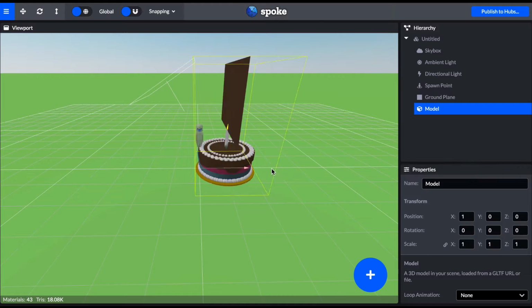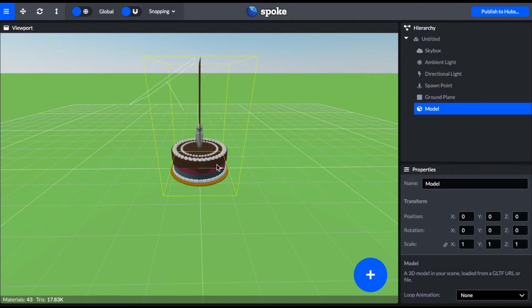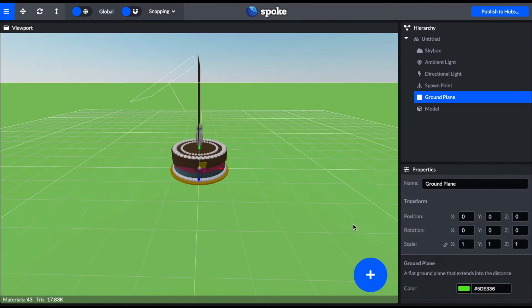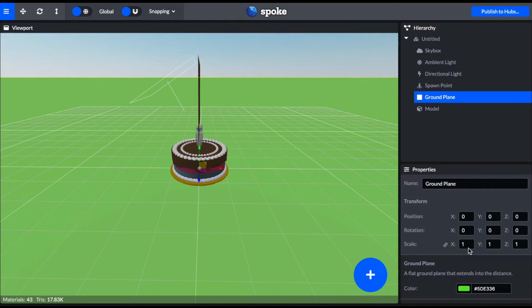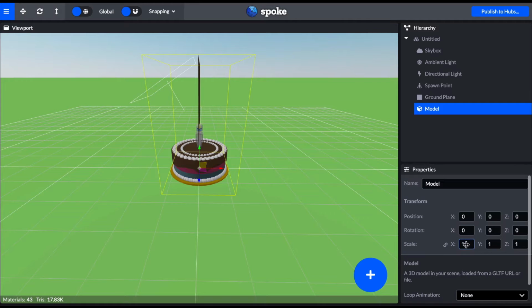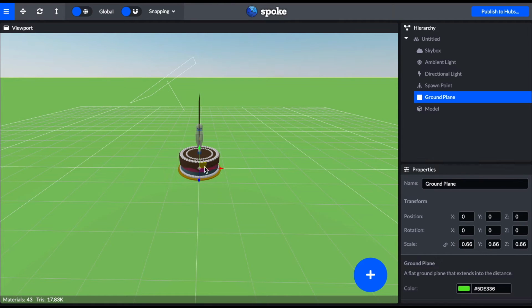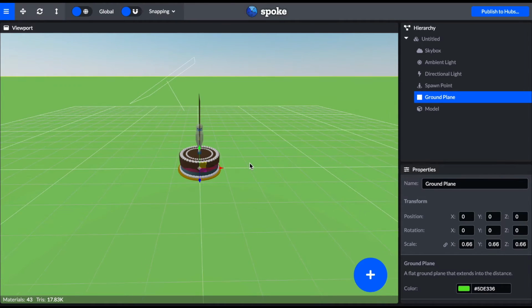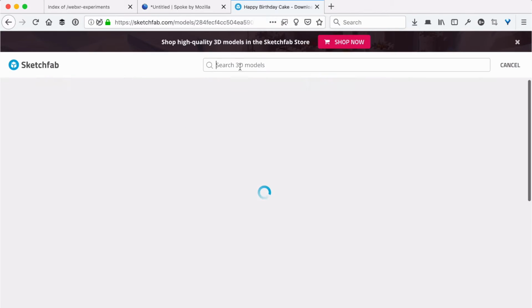And now I can select the model, move it back and forth in my scene, rotate it around, scale it. The scale looks pretty good. Maybe make it just a tad smaller. Made it a tad smaller. It looks good. Okay. Now let's give it a backdrop.